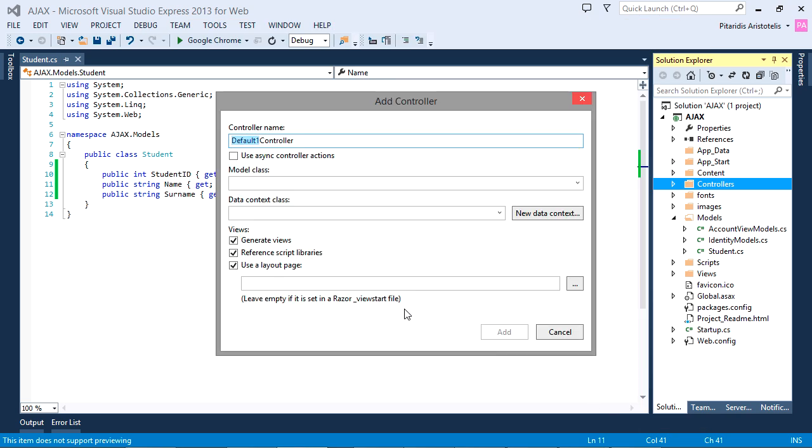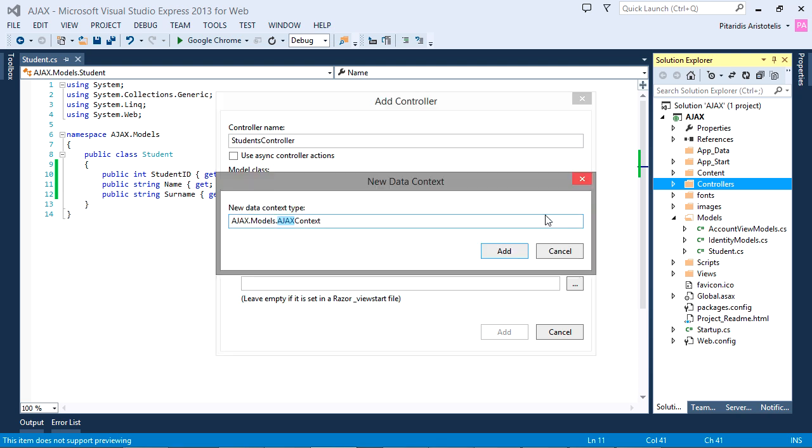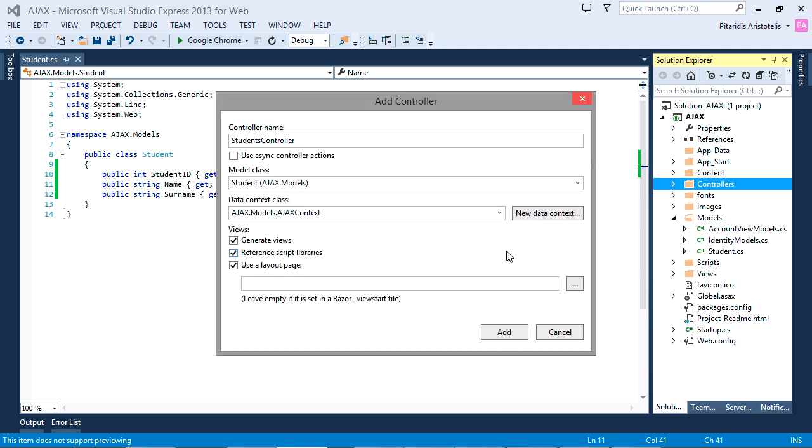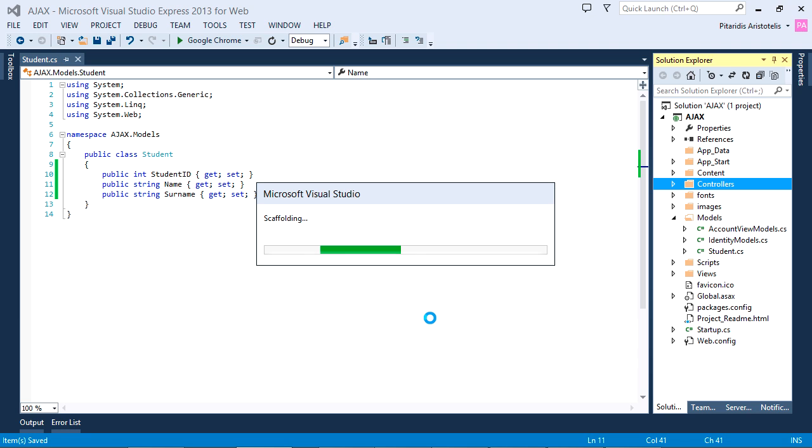The Add Controller dialog box will appear on the screen. We select the Student Model class from the drop-down list. We create a new context class by clicking the button next to the Data Context class drop-down list. We leave the default context name and we click the Add button in order to create the context class. In order to complete the controller creation, we click the Add button.